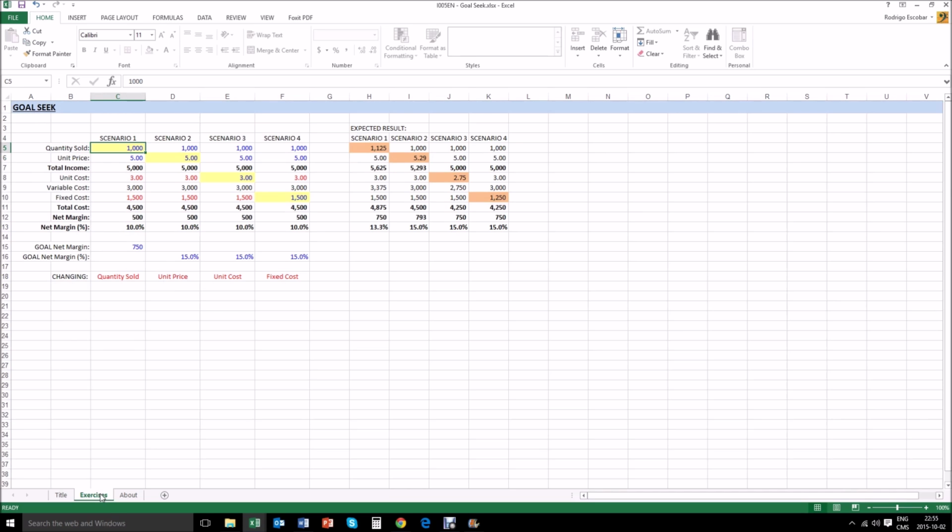The quantity sold times the unit price will give us the total income. Then we have the unit cost times the quantity sold. It will give us the total variable cost. We also have the fixed cost as an amount. The sum of the two is the total cost. And finally, the difference between the total income and the total cost is the net margin, and as a percentage of sales, total income, in this case is 10%.